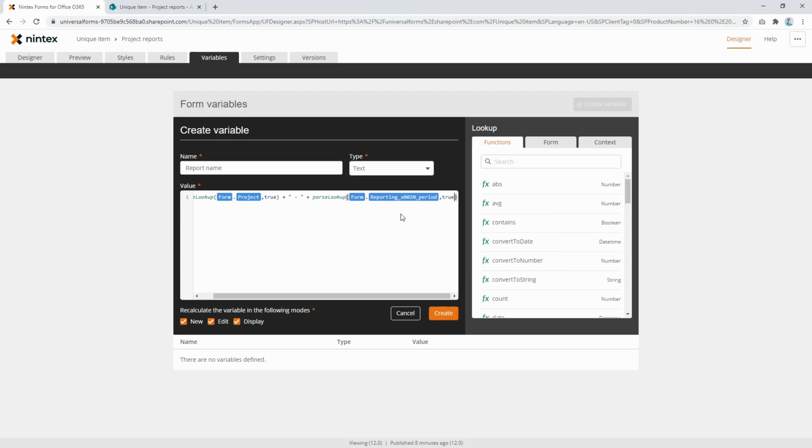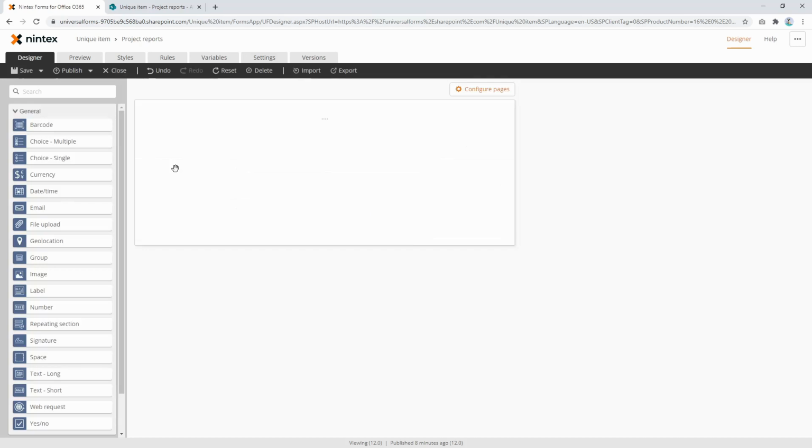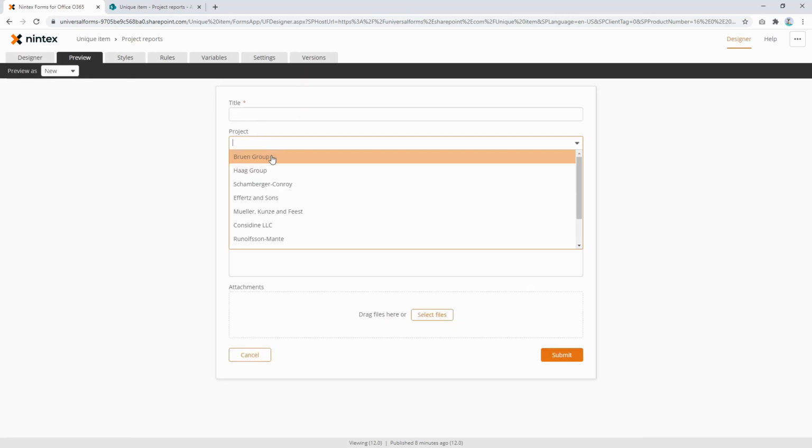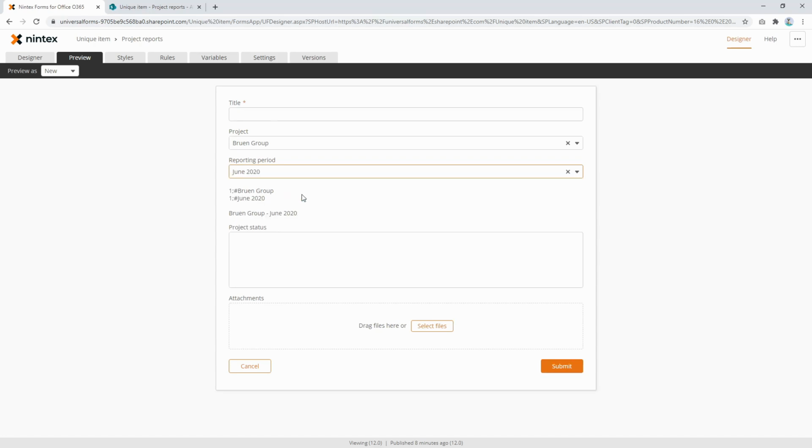So what we're doing is we're grabbing those two lookup controls we saw before. So let's go and create that, and we'll put that into our label. Come through to here, and we'll put our report name. There we go. Go to preview, and so we should actually see when I select Bruin Group and June 2020. So here comes my report name. So that's kind of helpful.